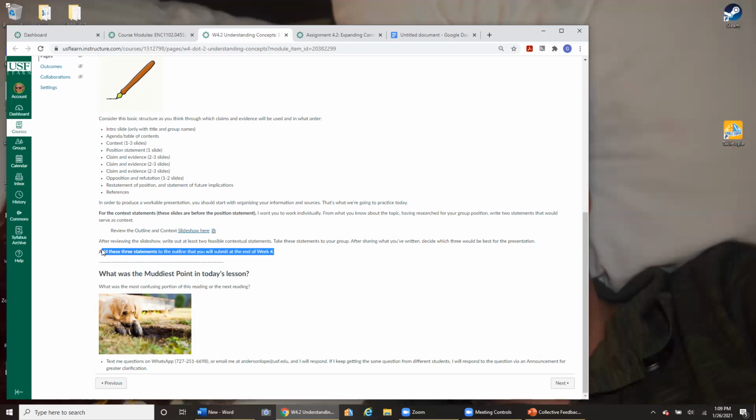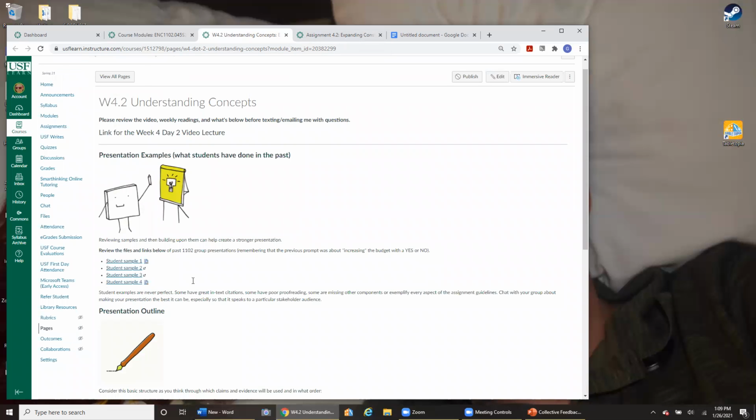Ultimately, for the outline, I want to see at least 3 context statements. They don't have to be spread out against 3 slides, but you could. But I would like at least 3 statements in the outline, and you don't have to tell me who wrote which one. So that's basically it for understanding concepts, thinking about past examples.